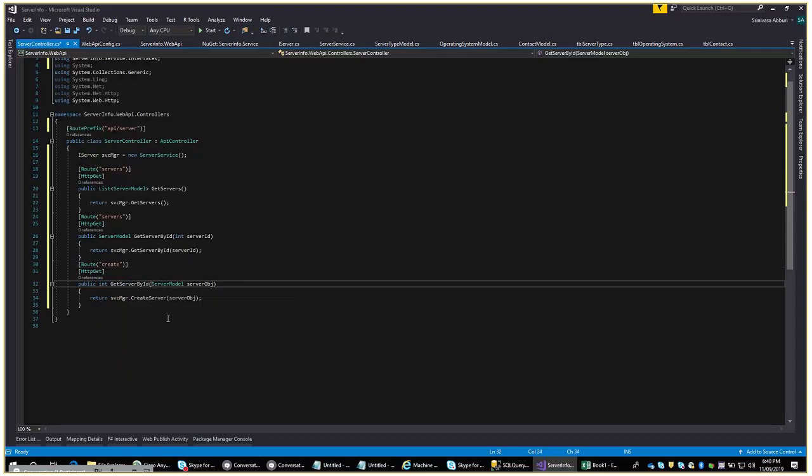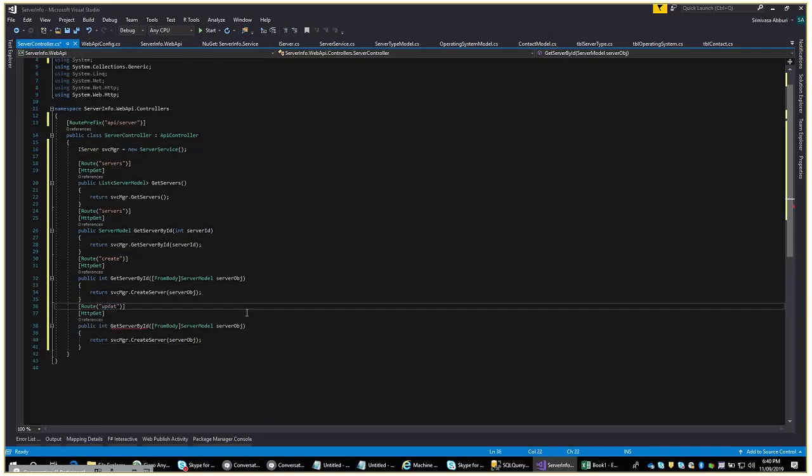Sometimes you may need [FromBody], since the data that you are passing has to convert into the server model object. So for that, I would prefer to use FromBody. Sometimes it may not be required, but that depends on how we are passing the data into this object. And the same thing for update, and then update server. Here we are also passing the server object.